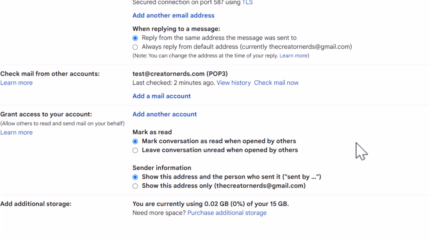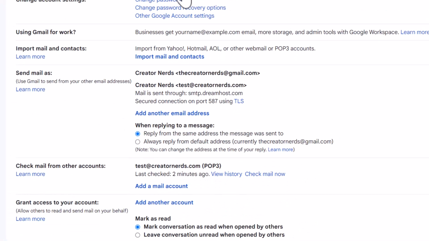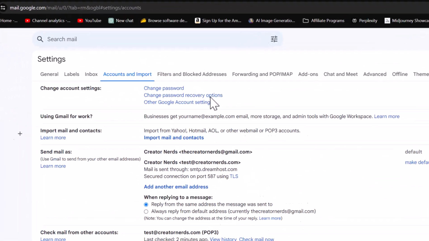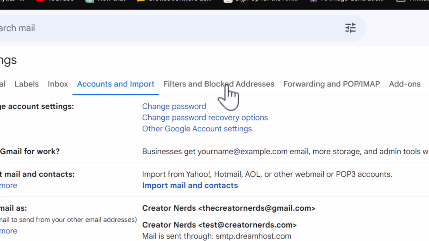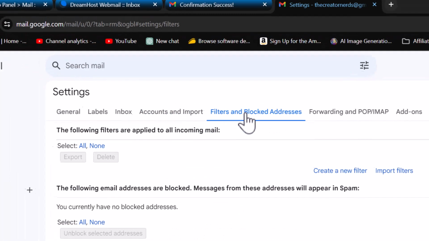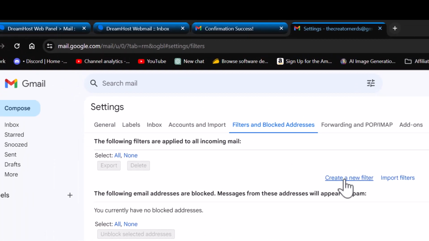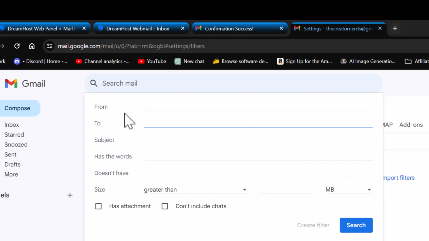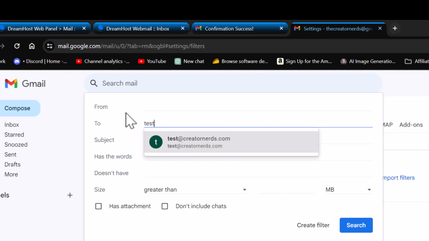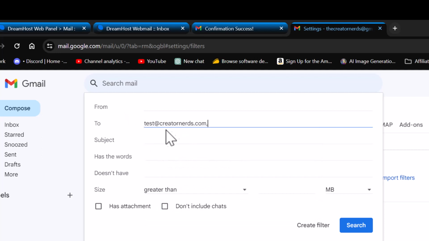One of the things that we want to do is set it up so that it will actually go into its own folder. So at the top here, under settings, you're going to click filters and block addresses. We're going to click that. We're going to click create new filter. We're going to click To, and this is where we're going to put our professional email. Test@creatornerds.com is where we want anything that's sent to that email. We want it to go to its own folder. So I'm going to do that, and I'm going to click create filter.